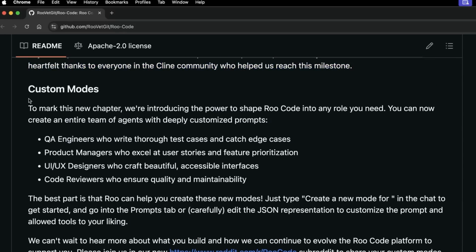So basically what you can do is you've got these custom modes. So you can basically create an entire team of AI agents with deeply customized prompts. So for example, you can have an imaginary AI team coding your business, coding whatever tool you want. You can have a QA engineer who writes test cases and catches edge cases. Then you can have product managers who excel at user stories and feature prioritization. Then you would have someone for UI and UX design, when I say someone, who can craft beautiful, accessible interfaces. And then finally, you've got code reviewers who ensure quality and maintainability.